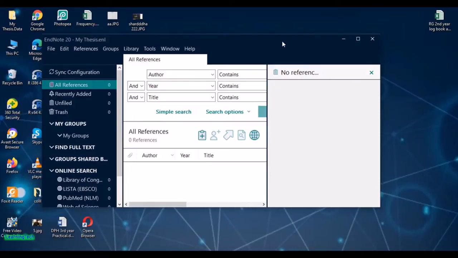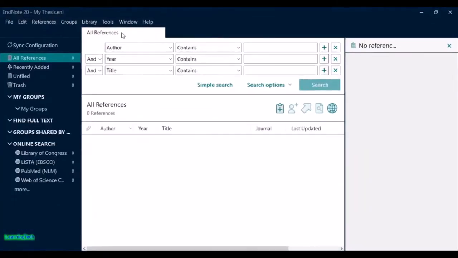Now the Endnote library has been created. As you can see here, the file name I have given is my thesis. This is the interface you will see after you create the Endnote library. Here you can see different types of references: recently added, on file, and trash, where deleted references are collected. In my group, you can create different groups related to different topics and more. This Endnote library is now empty because I have not added any references to it.